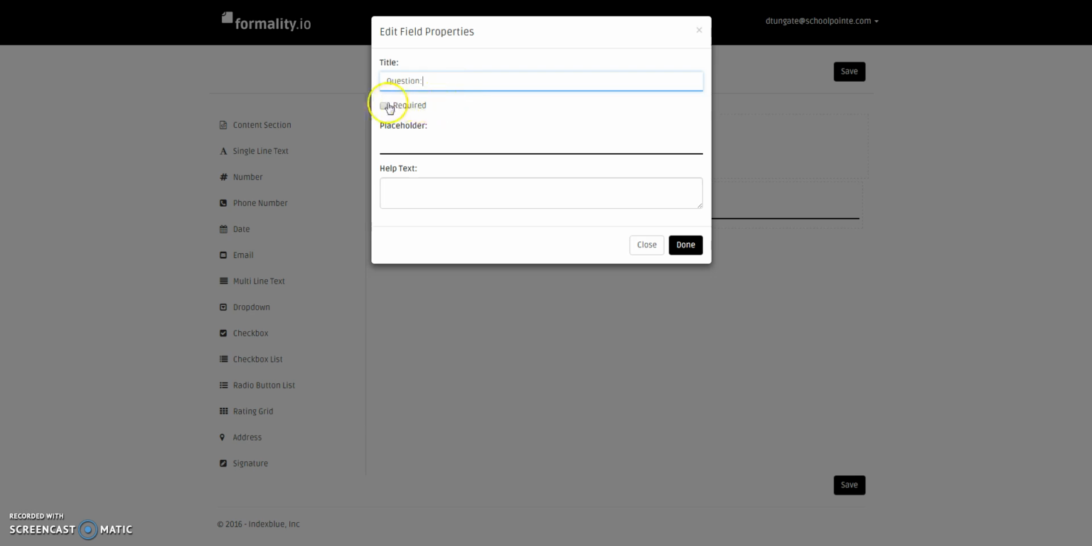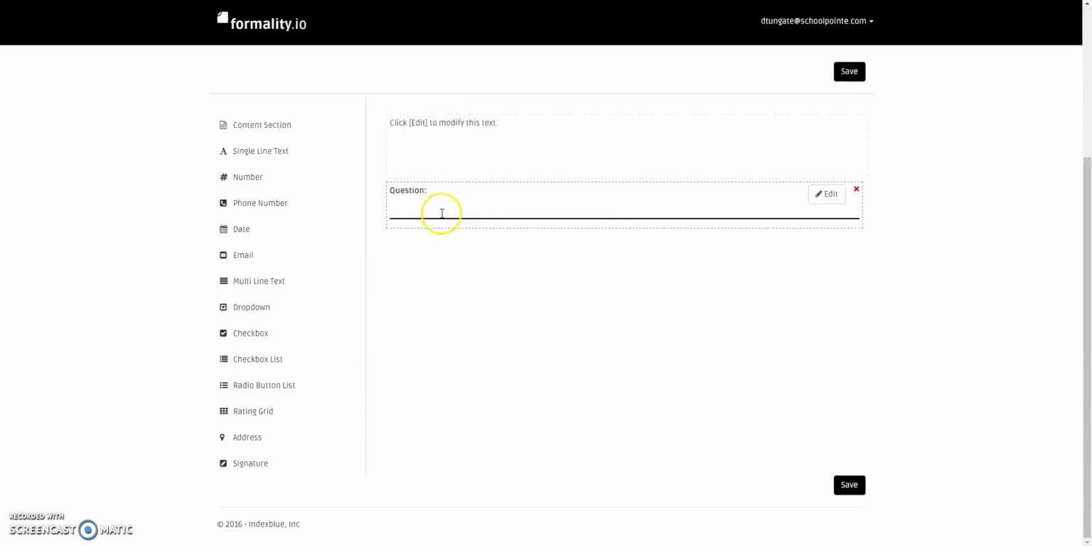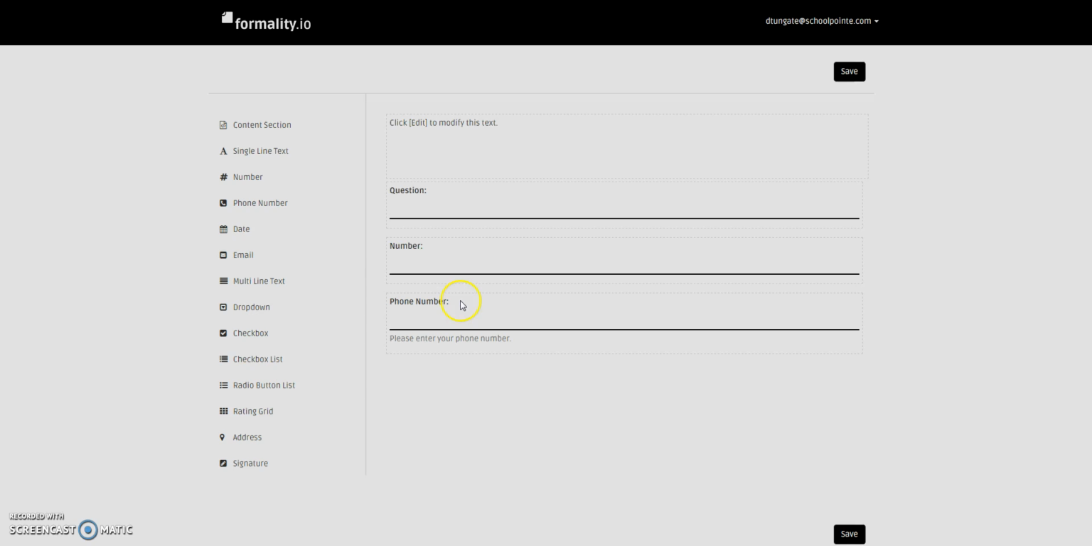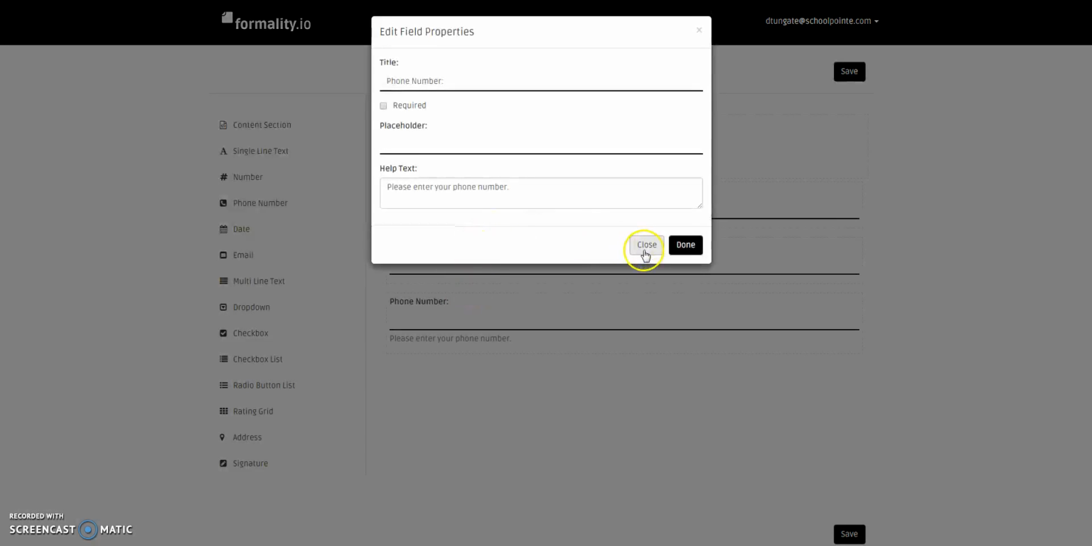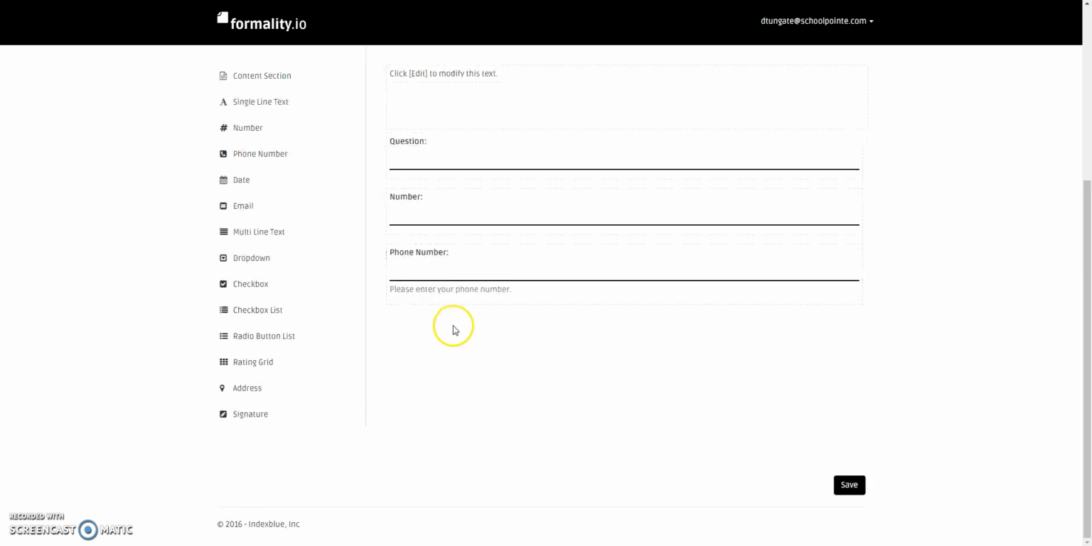Single line text, that's basically exactly what it is. You go in here and put in your question, say whether or not you want it to be required, and then that's going to give your users the option to respond to that question in a single line text. Number, that only lets users enter numbers in that field. Phone number is a different field. That's going to give them the phone number placeholder there with the area code and the dashes. It's going to format for them automatically.